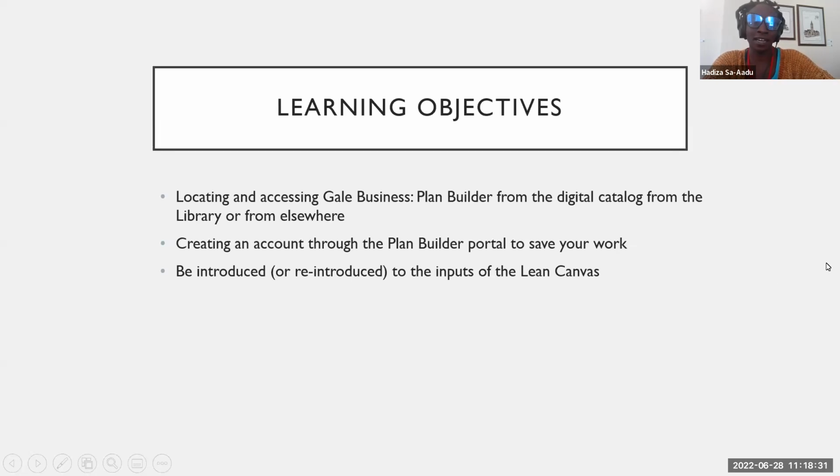For today's time, our main learning objectives span three buckets. The first is to know where to locate and access Gale Business Plan Builder from the digital catalog, either from your home, another location that has Wi-Fi, or the library itself. You'll also learn how to create an account through the Plan Builder portal to save your work.